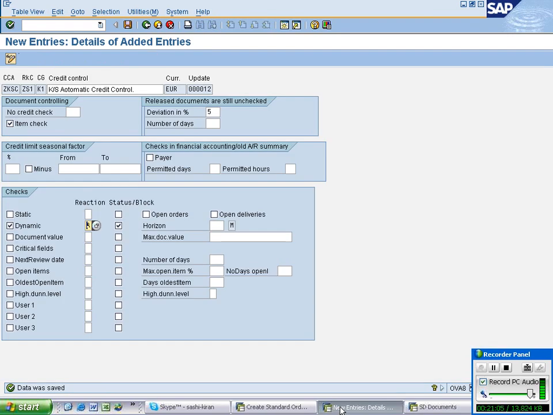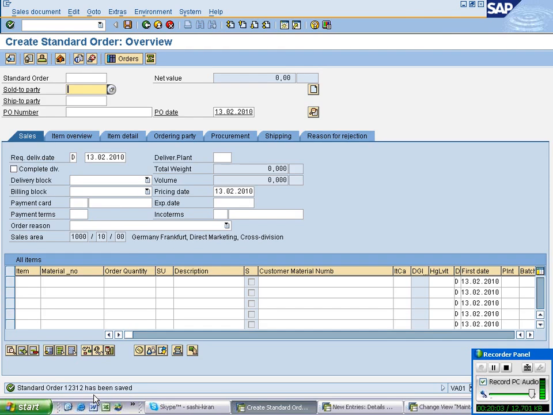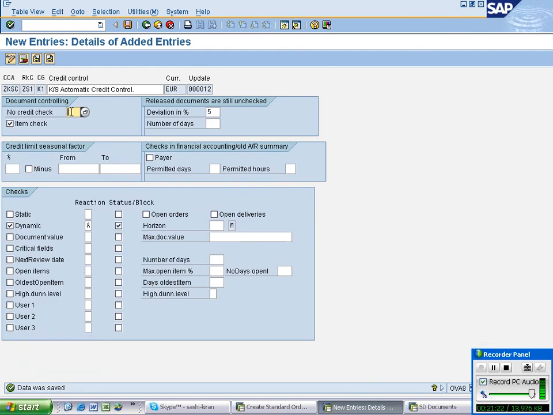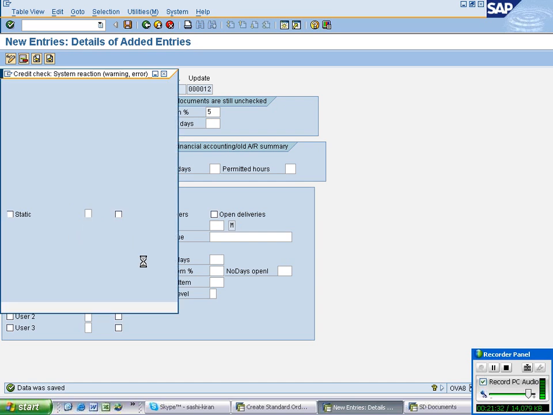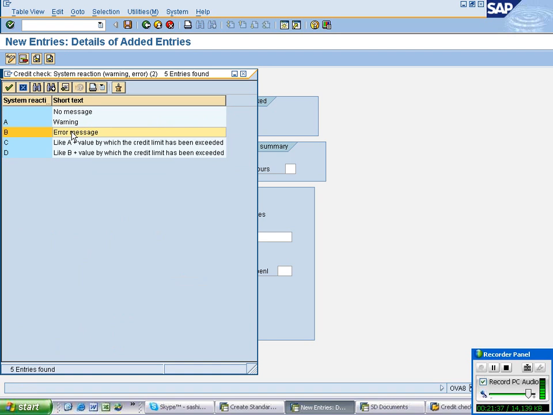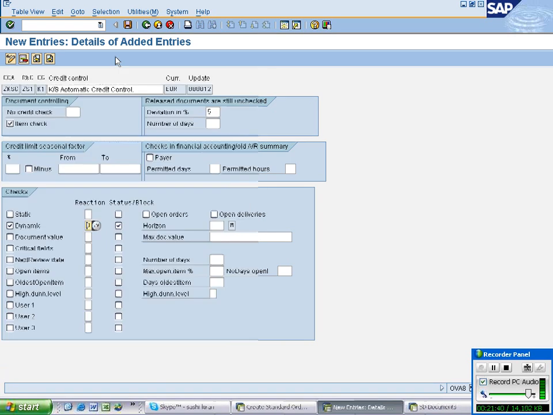So in my company, if I am creating orders for one day, say for example 1000 orders, it's simply not possible to go and release the sales orders manually every time. Instead of that, either we go for no check here, or we go for number of days. Now let me take the warning message here. Warning, we have taken the warning here. Let me take the error message here, and let us see what exactly is going to happen.